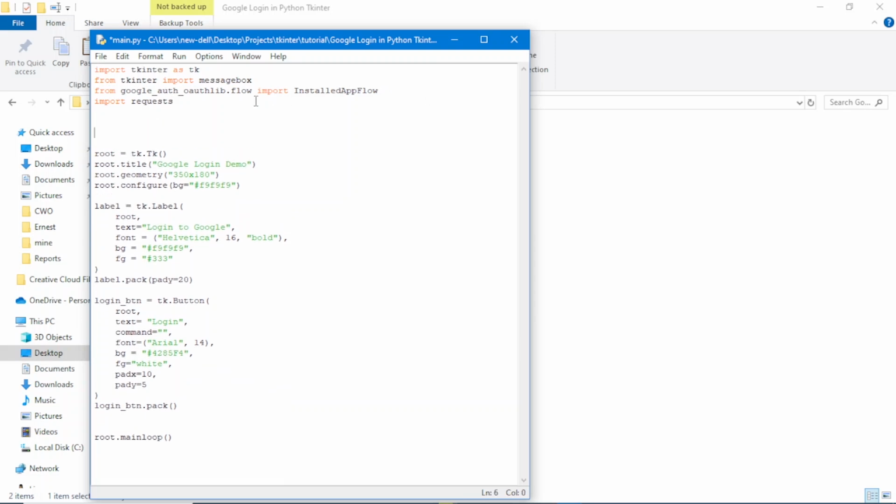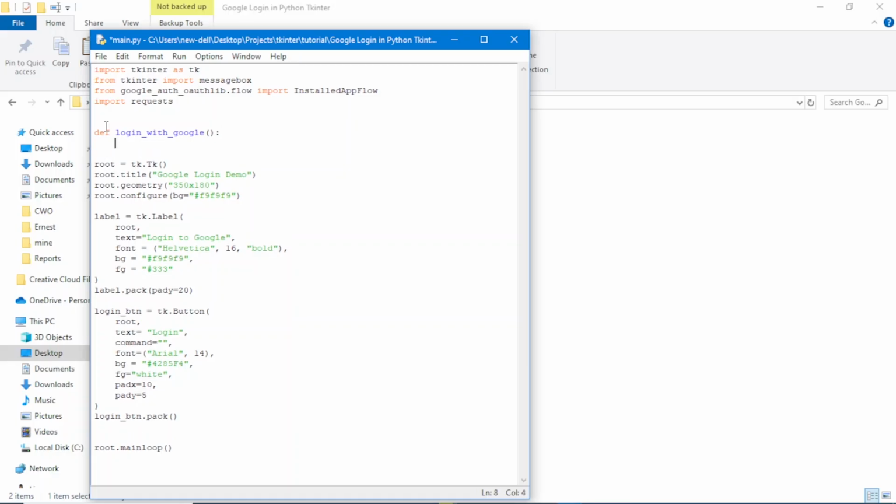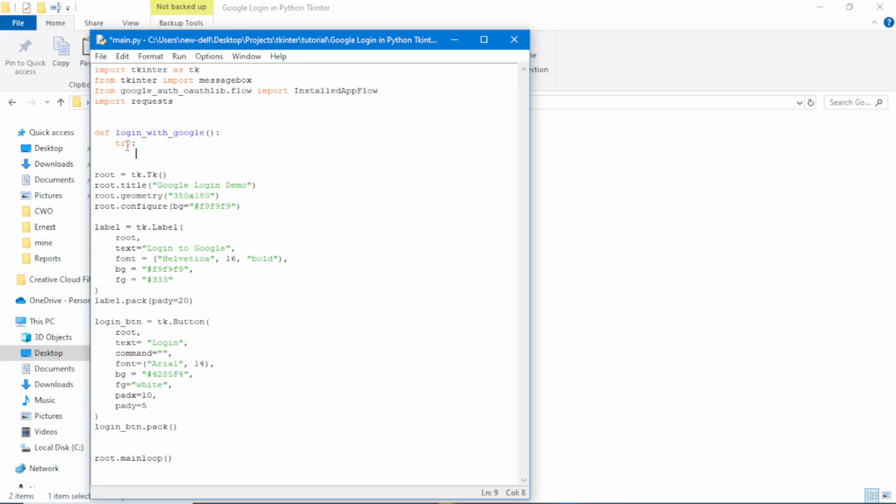Okay, so let's go on and work on our function. Let's call it login with Google. So now what we'll do is we'll just define the permissions. You'll need to just define the permissions for your app. So this will allow your app to access the basic profile, for example, things like the name or the email, using your JSON file.